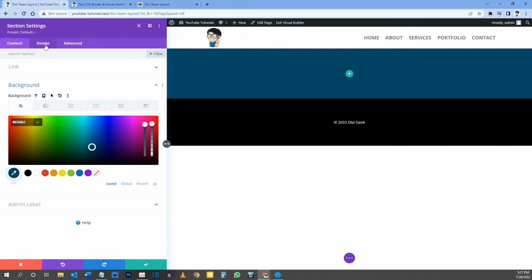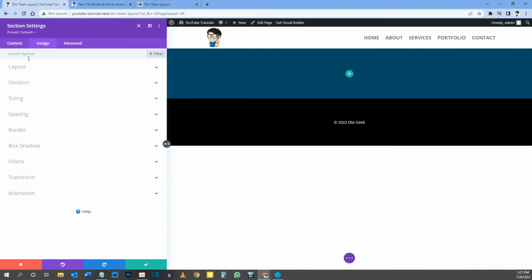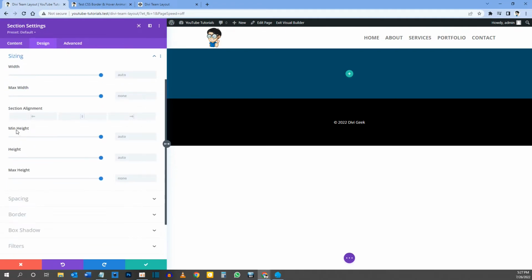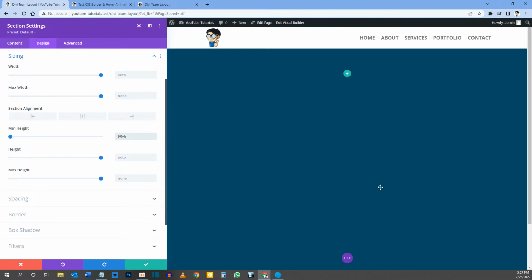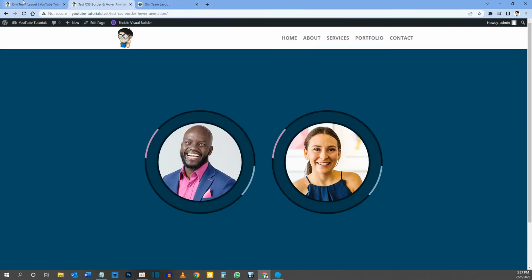The next thing I want to do, I want to go to the Design tab. I want to come over to the Sizing option. And under Min Height, I want to make this, I think let's do 90 VH, just so it takes up the full height of the screen. You don't have to do this. You can leave it as is. I'm just doing this so it basically looks like this one I built here.